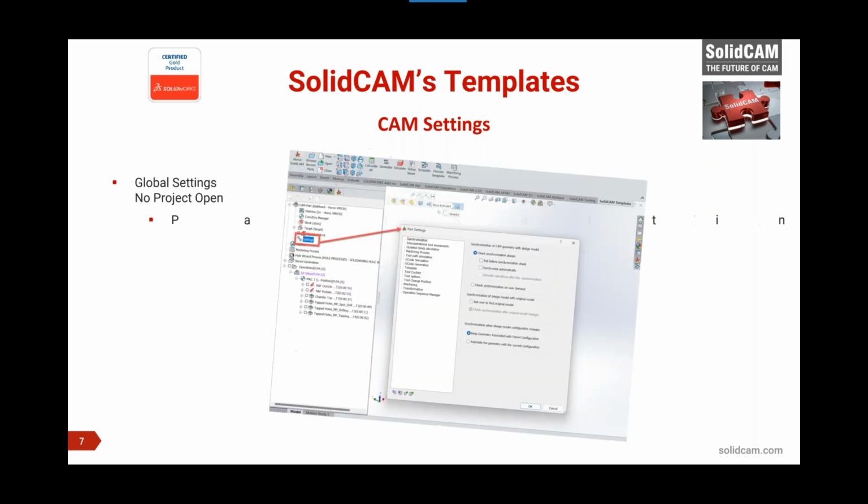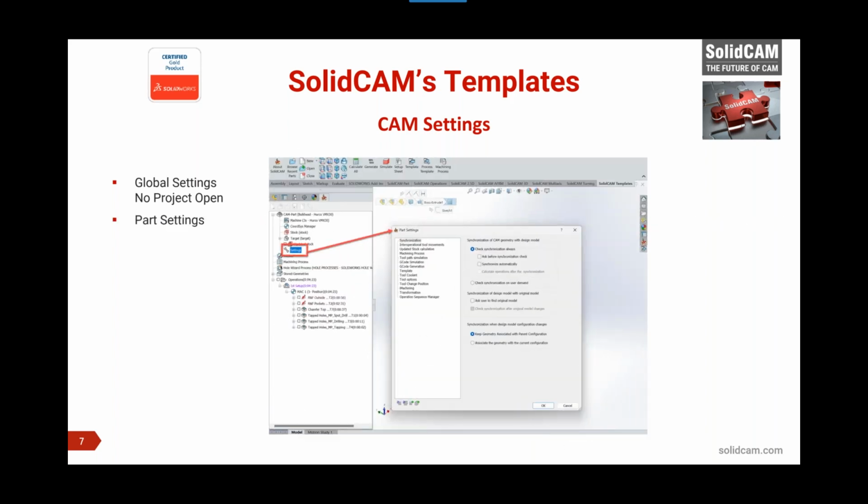Now, with a project open, you have access to the part settings over here on the CAM tree. Now, the part settings also include the default templates, but they're specific to this project. So after the project has been started, initialized, if you will, the global CAM settings don't impact this project anymore.